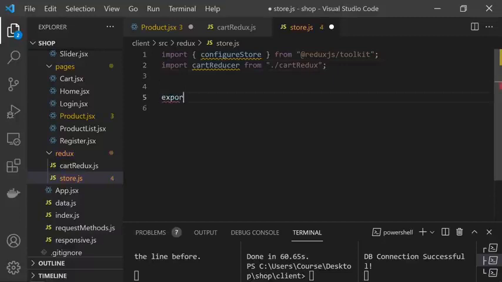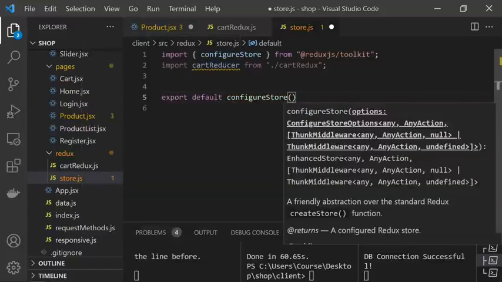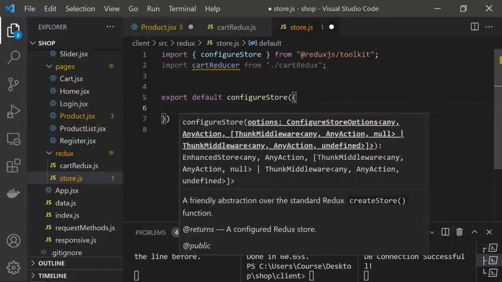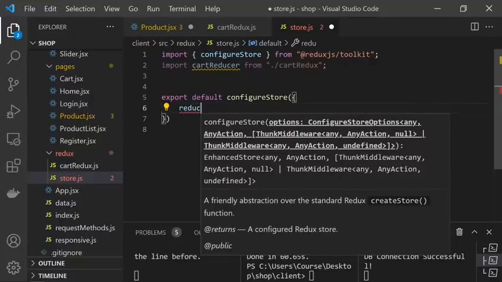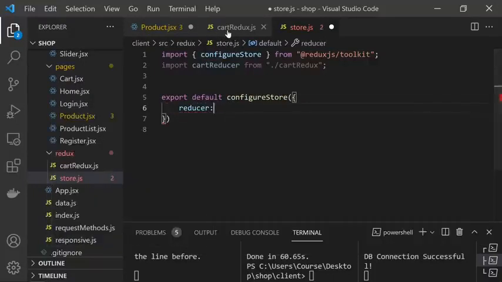Okay, let's create our store. I will say export default configureStore. And here, let's open new object, and inside I'm gonna write my reducers. We are doing this because we are not gonna have only just one reducer. We are gonna have users also. So we should indicate here all our reducers. First one will be cart. And it's gonna be our cartReducer.